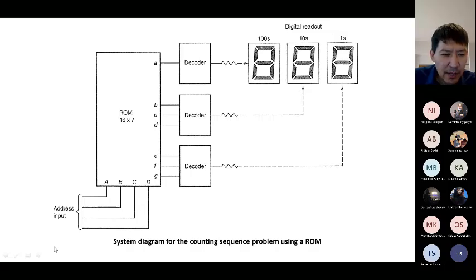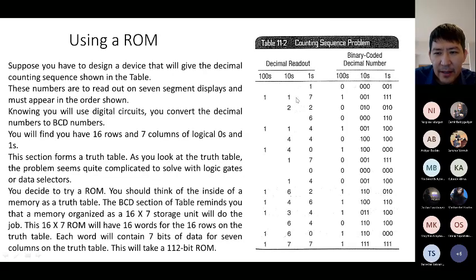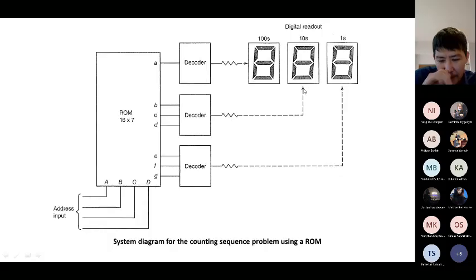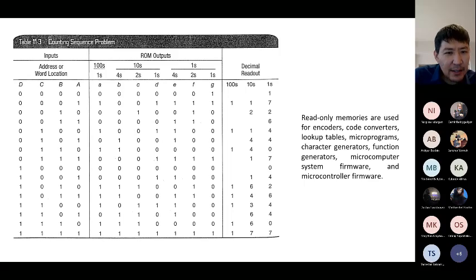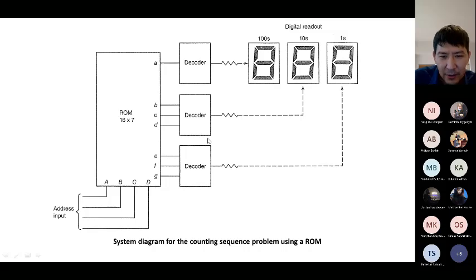You just need to apply, for example, a counter here. It will change the address input step by step, and the output on the seven-segment displays will be like this: 1, 100, 117, 22, 6, etc. When it reaches the last number, it will come back to 1. So actually, this is the truth table for this circuit.